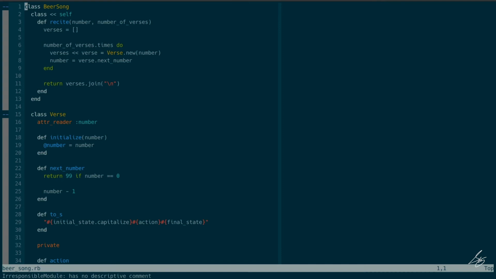Okay, let's look at the first here, this entry point, the recite class level method. Got a number and a number of verses. I mean, I could call it number of items, number of bottles. It's a little more explicit. So I take my number of bottles and my number of verses and then initialize a verses array. And the number of verses times, I grab and create a new verse with the number of bottles. I set it to a local variable and I stick it into my array. And then I set number of bottles to the next number that I asked that verse object for. And then I join those verses together with a new line.